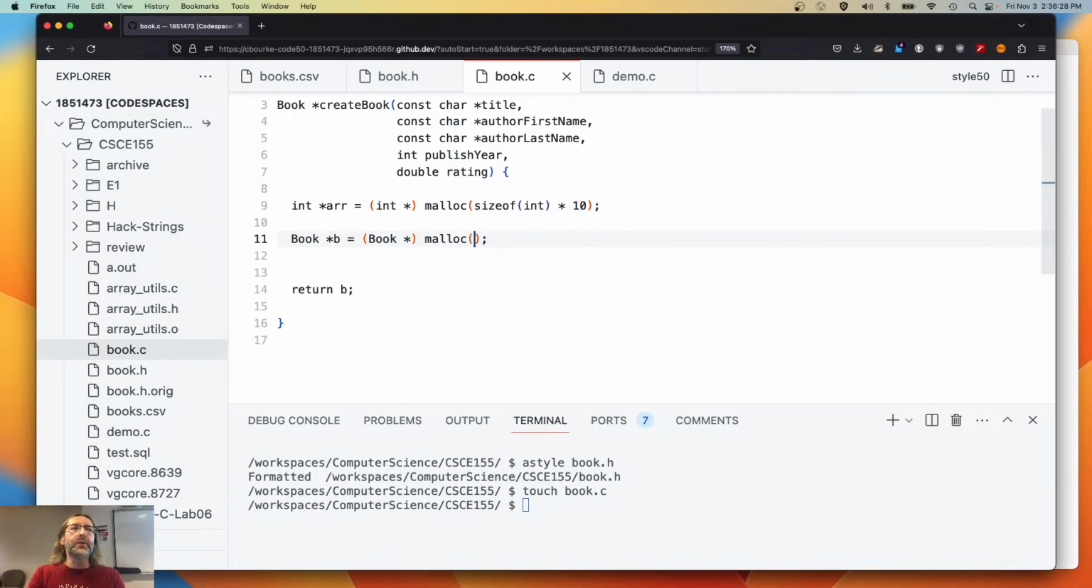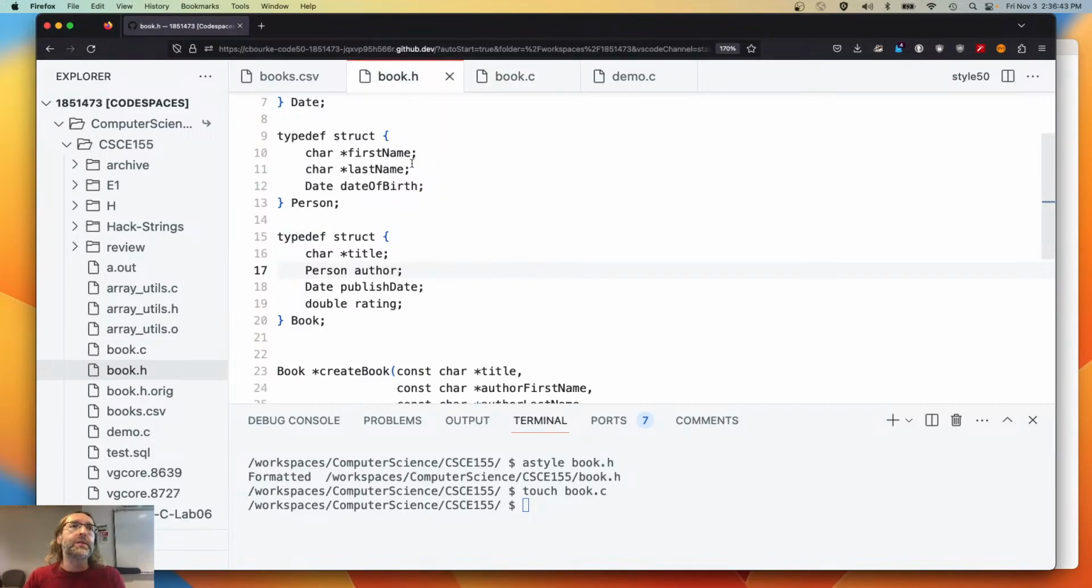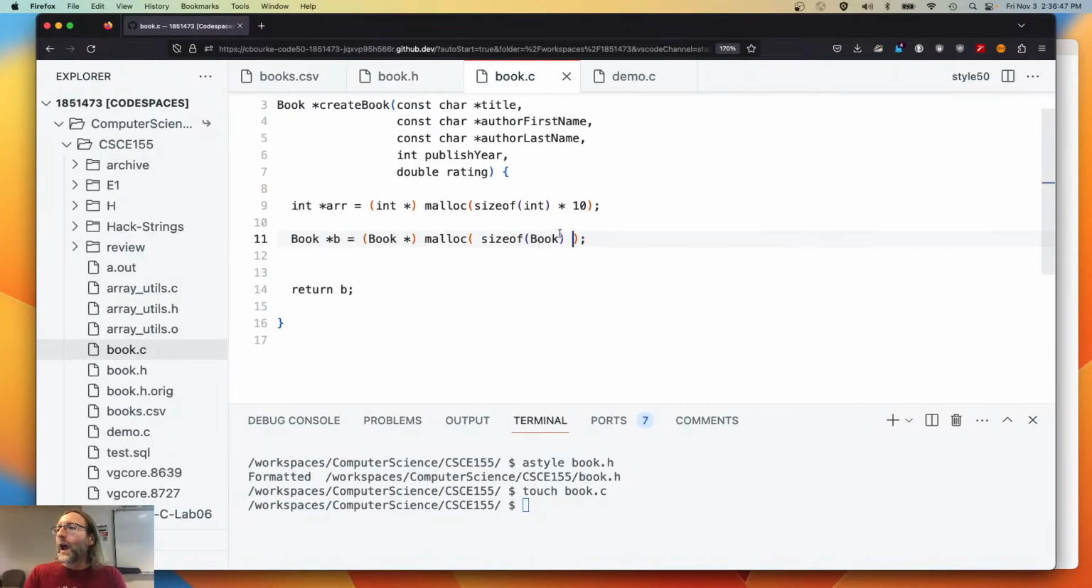Well, how many bytes does a book take? You could add them up in your head, or, well, how many bytes does an integer take? Size of int. So what should we do? Size of book. It takes care of that for you. Compilers are dumb, but they can go through and count up a bunch of bytes. Right? Whatever it is, 50, 60. Right? How many books do you want?